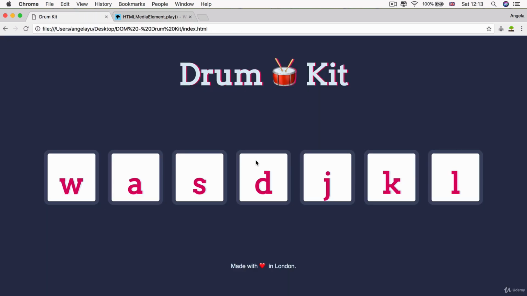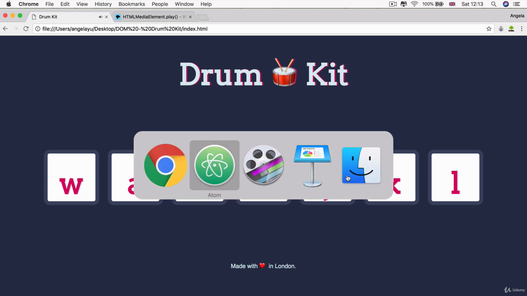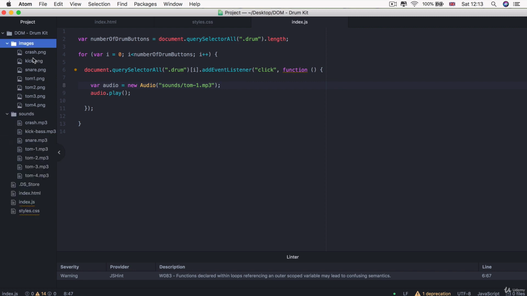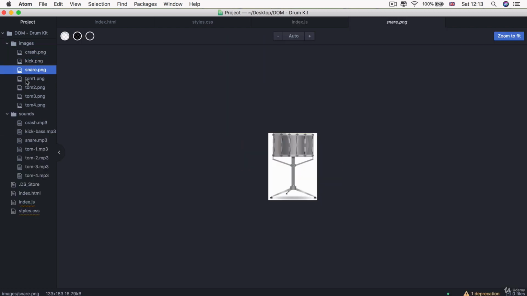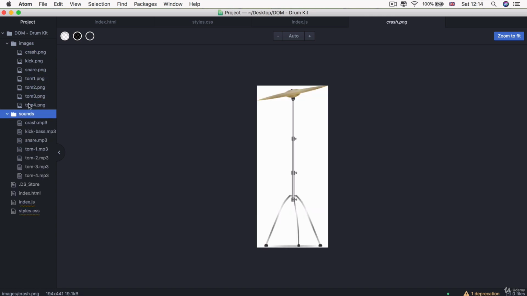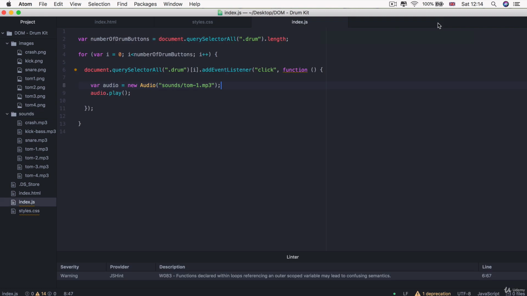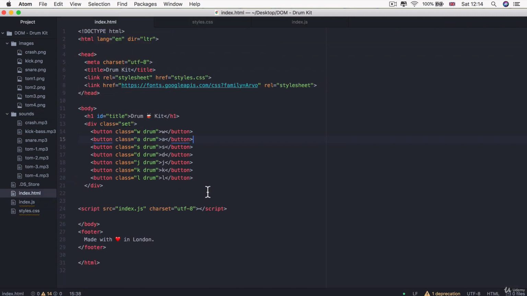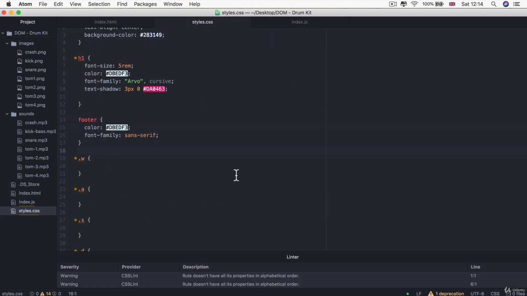Now, at the moment, no matter which button we press, we always get the same sound, which is, of course, the tom1 drum that we specified here. But if you take a look inside our images, we've got all of these different images of different drums that we can play. And each of the images corresponds to a different sound sample. So let's go ahead and assign each of these buttons a background image using our CSS.